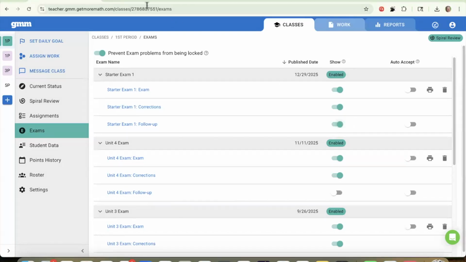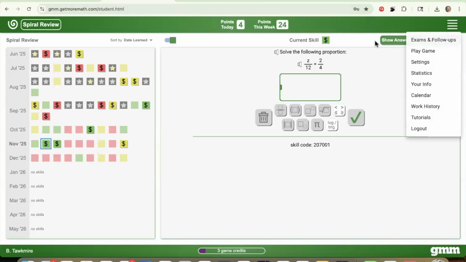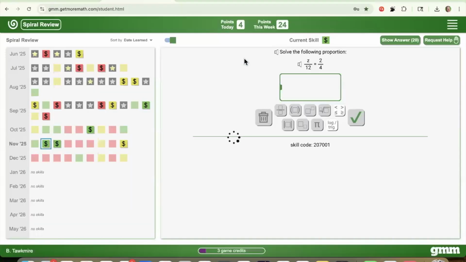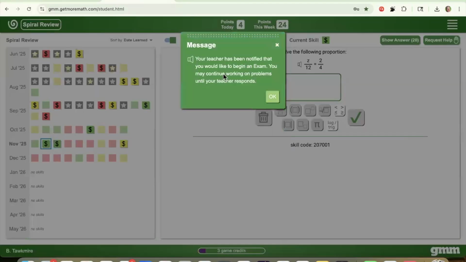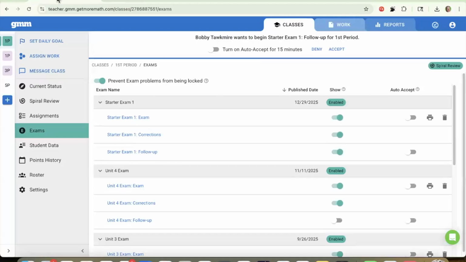So now if I go to the student's screen and the status is graded, if they've made at least 1 error in their exam, you will see the follow-up. Okay, if a student clicks on it, remember the nuance here, the student still needs to be given the access to the exam, and they won't have it even if they ask for it here. The message popped up. Okay, now on my screen it says that Bobby would like to begin this exam.